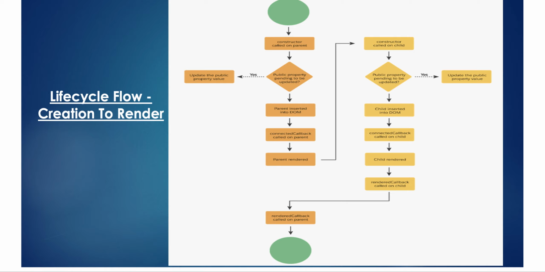Basically this example is talking about two components, one child and one parent. Wherever it is written parent, that is the parent component, and there is one more child component inside that parent which is getting rendered. So first, the constructor is called on the parent, then public properties are set on the parent, then the parent is inserted to the DOM. Once the parent is inserted to the DOM, connectedCallback is called on the parent. From this connectedCallback, as your parent is already inserted, you can reference different DOM elements.